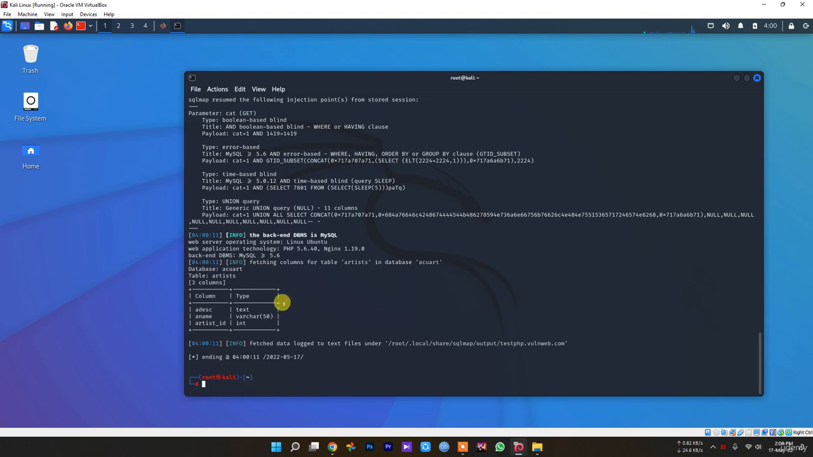As you can see in here, we can access the information of a specific column. It results in a couple of columns: name, which is type text, and artist ID, which is integer. Now we will dump the data from the column. Similarly, we can get the information in a specific column by using the command -C, which can be used to specify multiple column names. We'll use this one, which is name.